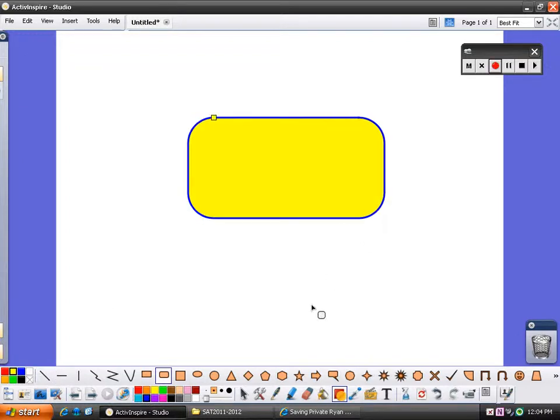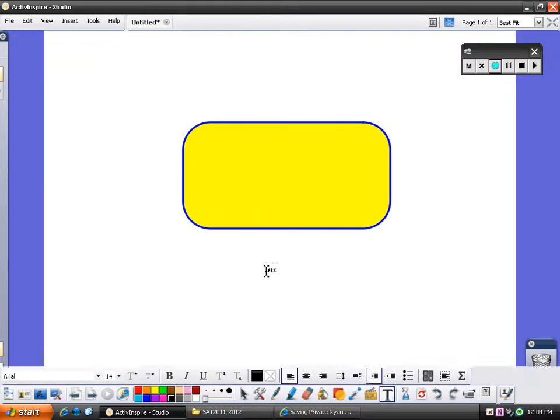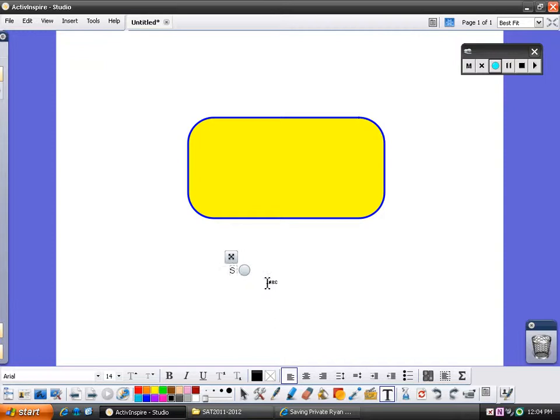So here we go. Blue outline, yellow inside. And I want my link to have a nice label on it. So my first link is going to be to the movie Saving Private Ryan. So I type that up there. And hey, how's my typing? Saving Private Ryan. Good. Okay.